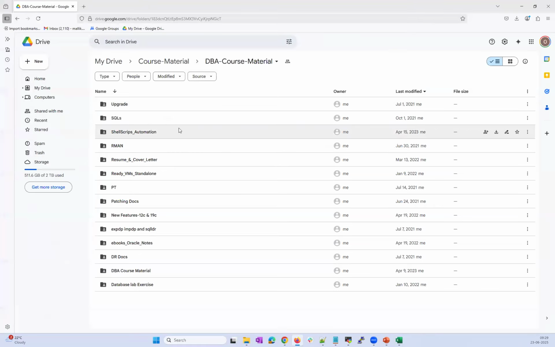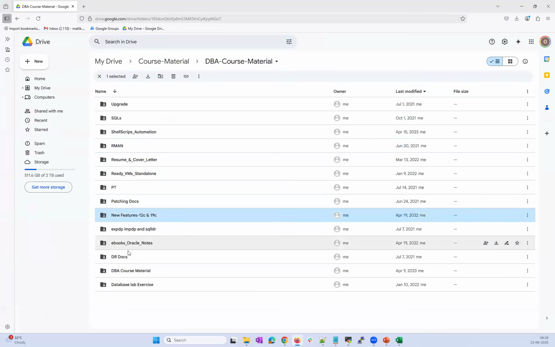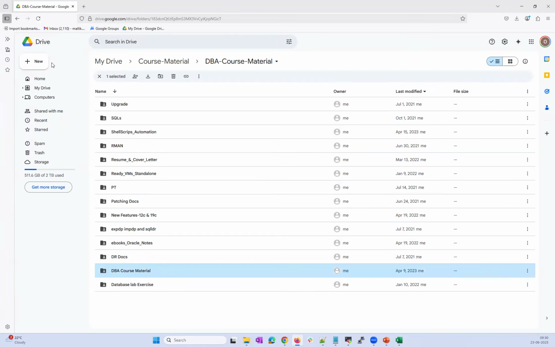So if I get it, this is our DBA course material where there will be a lot of folders inside that. As and when we continue with the course, you'll understand all these folders, when to go inside this. Each of those topics will all be covered here.